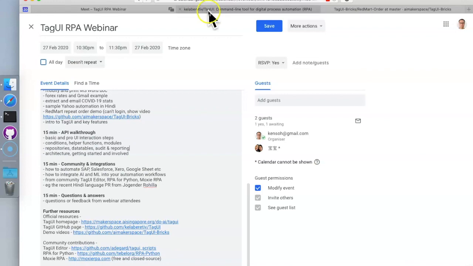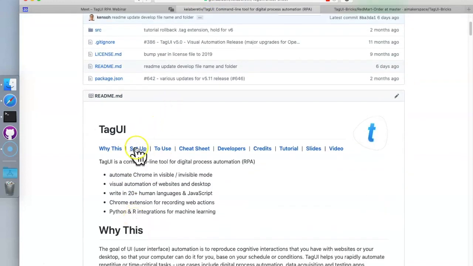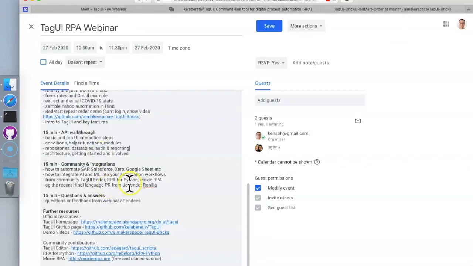Okay, getting started and getting involved. Right, from the home page for TagUI, you can just click Setup and then unzip and run. Very straightforward. And if you want to have the cutting-edge version with the latest code, you can try this out here. Then you can try out all the new functionality. Okay, and getting involved, yes. So this one is very straightforward.